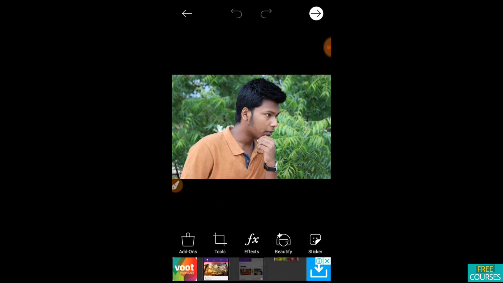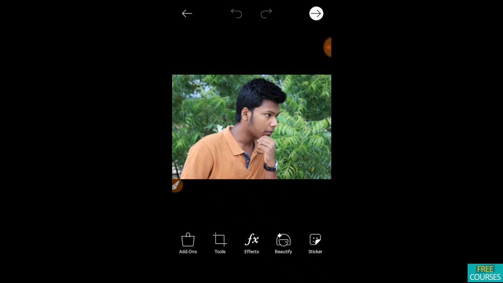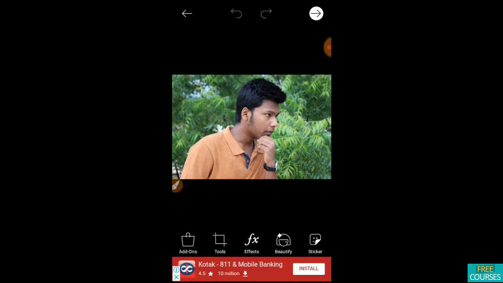So in this tutorial, let us know what we are going to do. We are going to make a normal photograph a DSLR quality photograph. Now this photograph is just taken from my friend's mobile phone. This is not a DSLR quality photograph, but we will make it one.